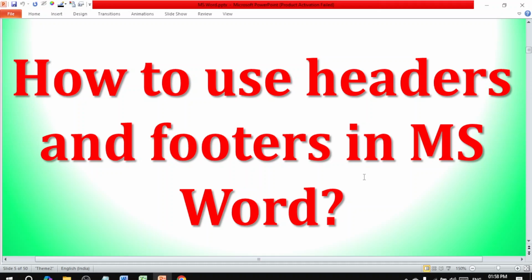Hi, in this tutorial, we will learn how to use headers and footers in MS Word. These are great for adding titles, page numbers, and other details that appear on every page.